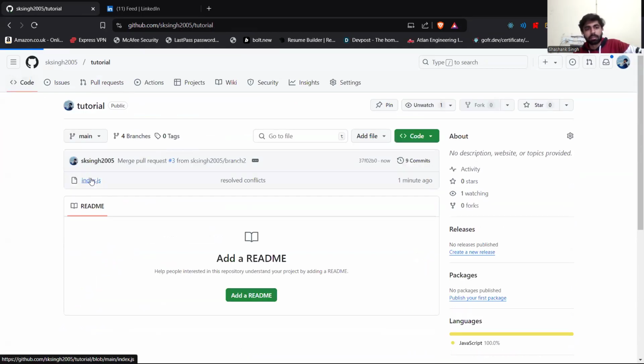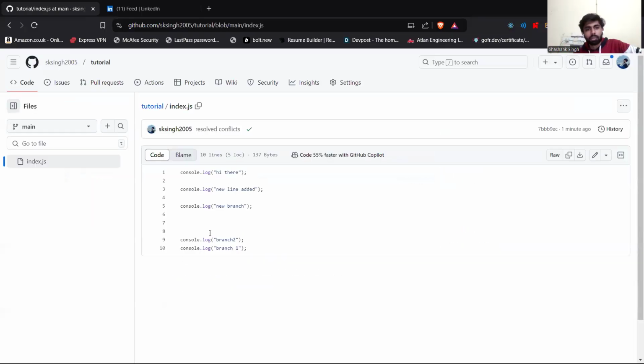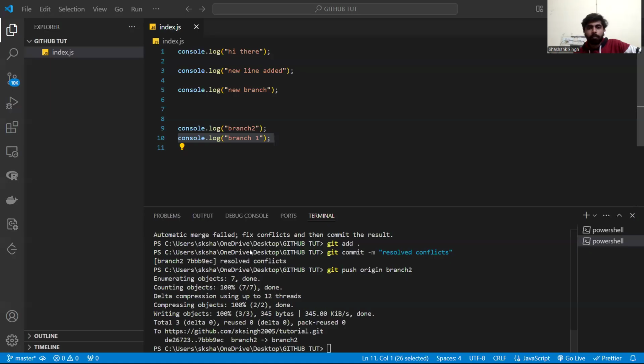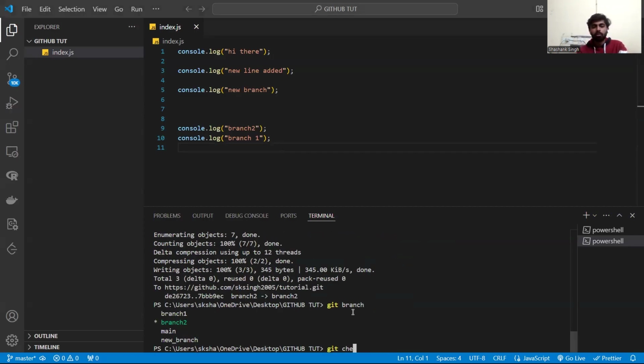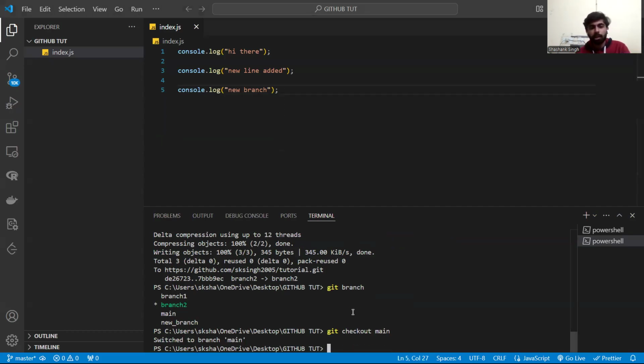Let's see our index.js file. Branch two, branch one. Is it looking like that in our VS Code? Yes, it is looking like our VS Code file. Let's go to our main branch. Which branch are we in? Branch two. Let's go to our main branch. Okay, we are in the main branch.